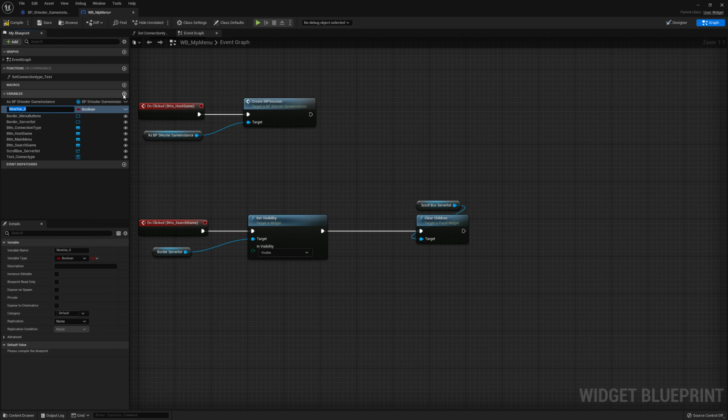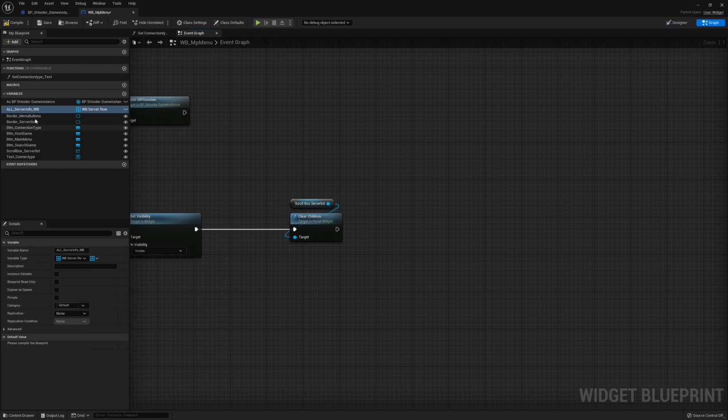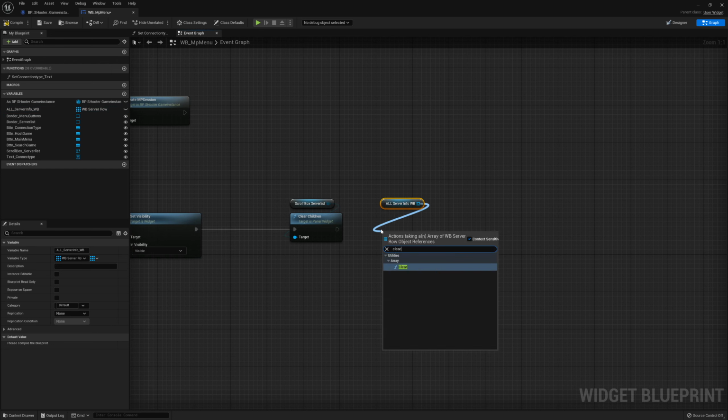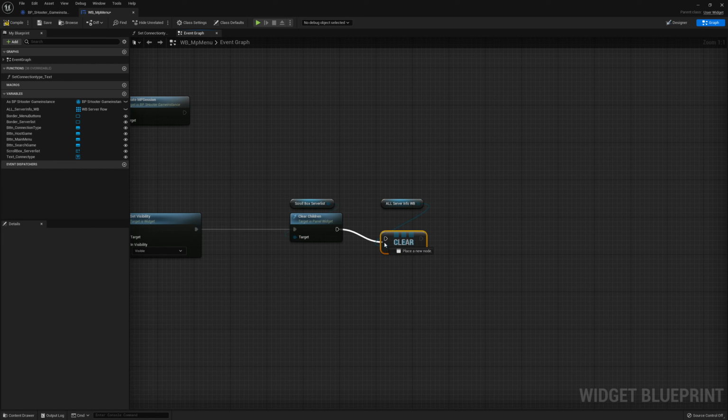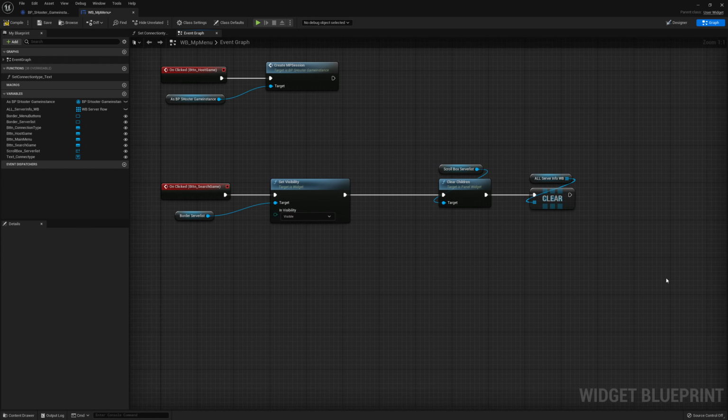That's a new variable, and that's going to be all server row info widget blueprints, and those are server row widget blueprints, and that's an array. So we're gonna drag in that array over here, and we're gonna clear it as well. So we're gonna start with a clean slate every time we open up the menu, or every time we click the button, I'm sorry.